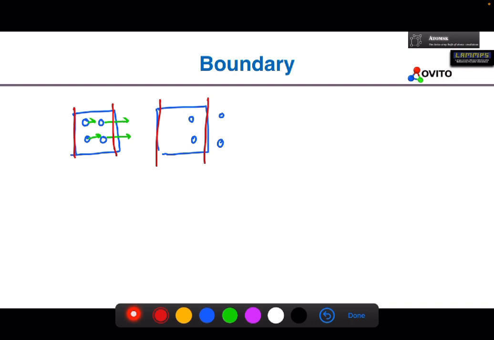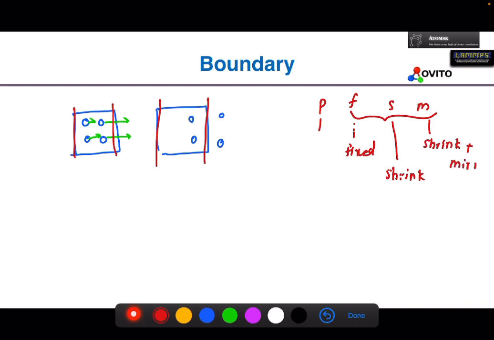There are 4 kinds of boundary conditions: P, F, S, M. P indicates periodic. These 3 are non-periodic, where F means fixed, S means shrink wrapped, and M means shrink wrapped plus minimum. If I go individually to each of the boundary types, firstly we find periodic.